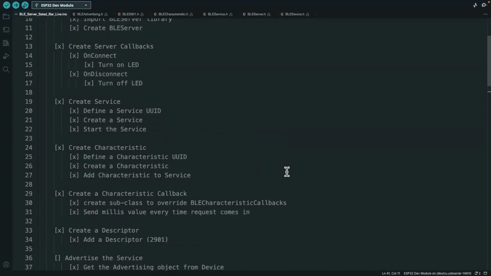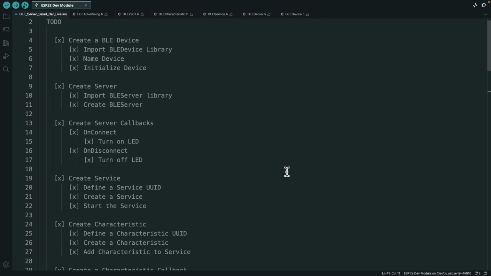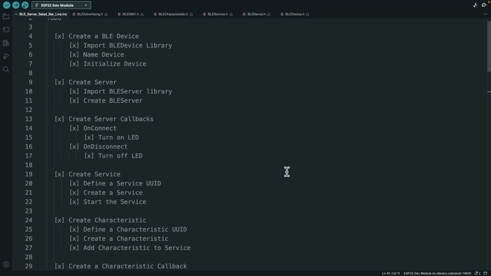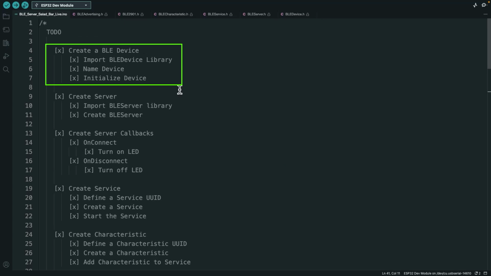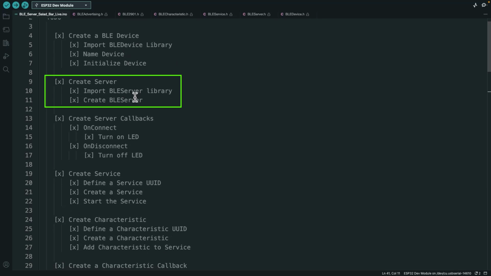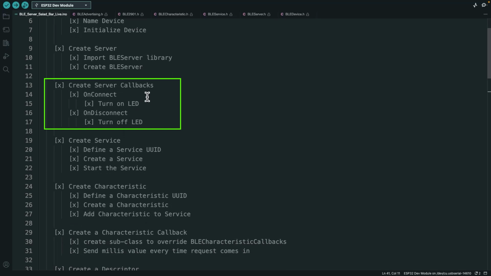Okay, so let's just do a once over one more time. All right, you ready for this? So for our server, again, what we were doing was creating a BLE server. The first thing we did is we created a device and we initialized it, we gave it a name. And then we created a server, and that server gets created out of the device. Then what we did is we added some callback functions to our server, an on-connect and an on-disconnect.